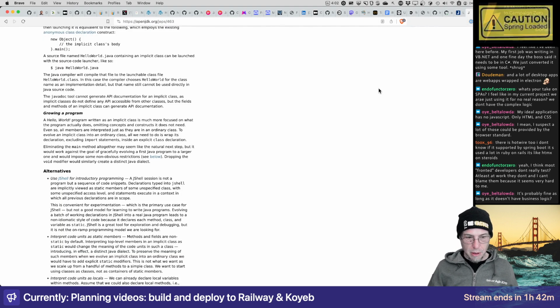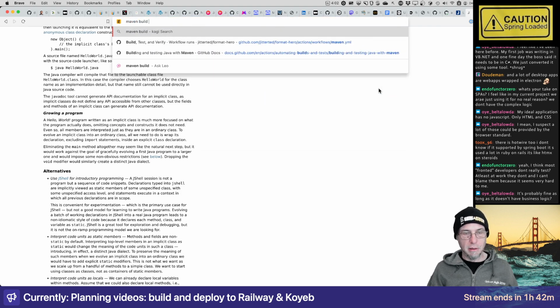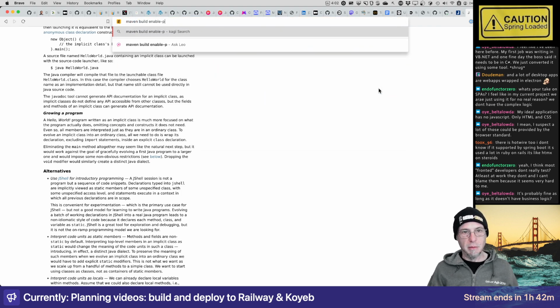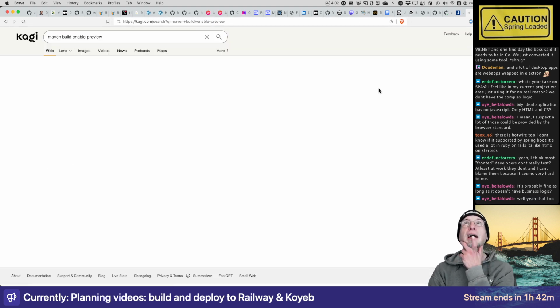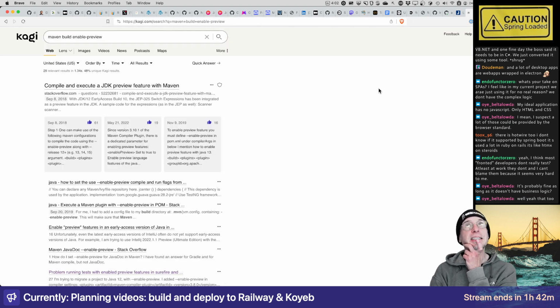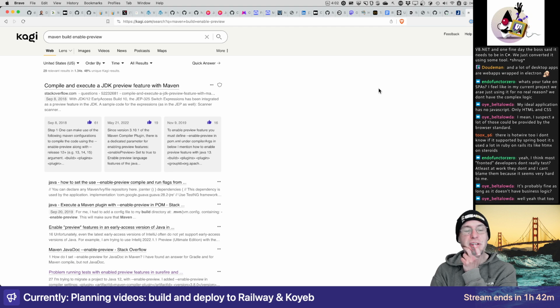So what I wanted to look up was Maven build enable preview. So I think you'd have to specify that as a Maven compiler plugin configuration.